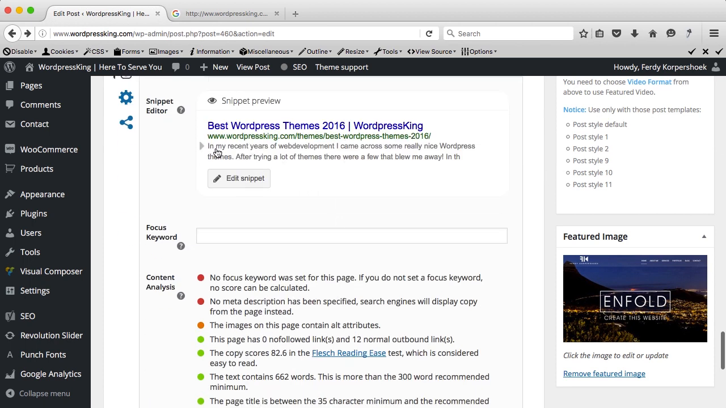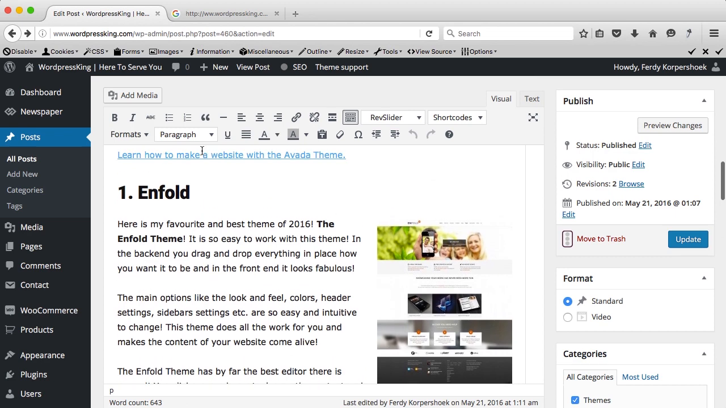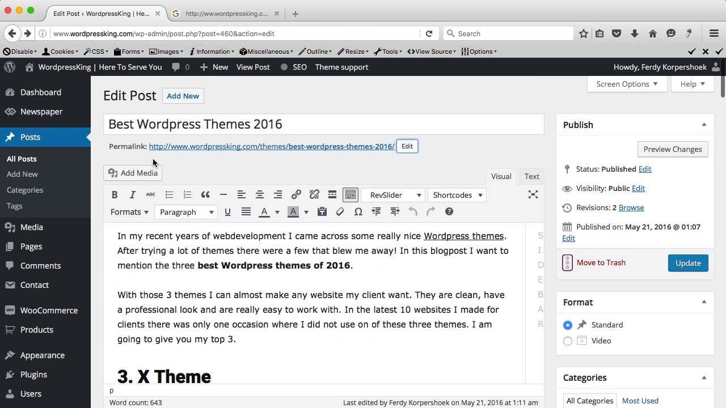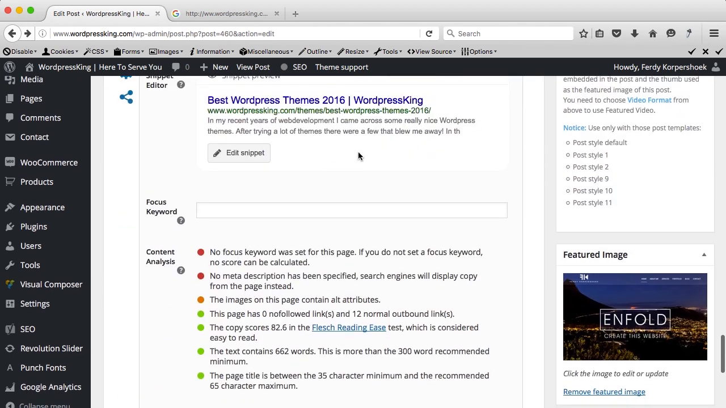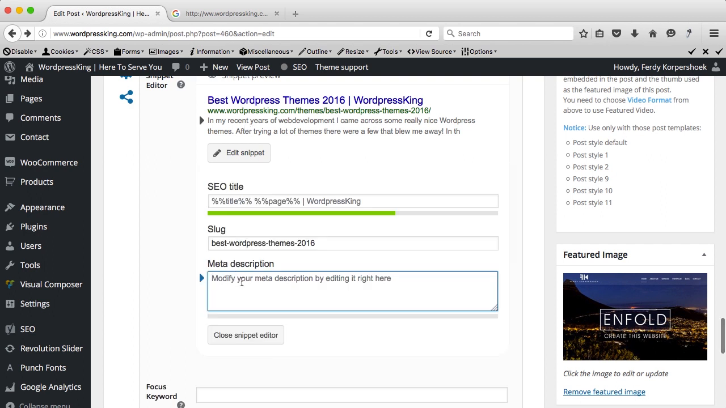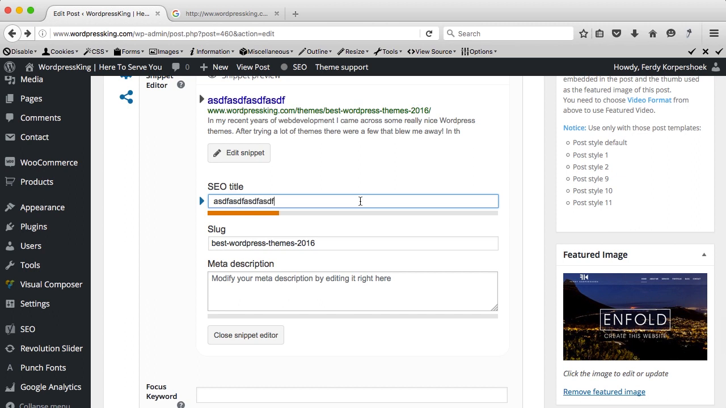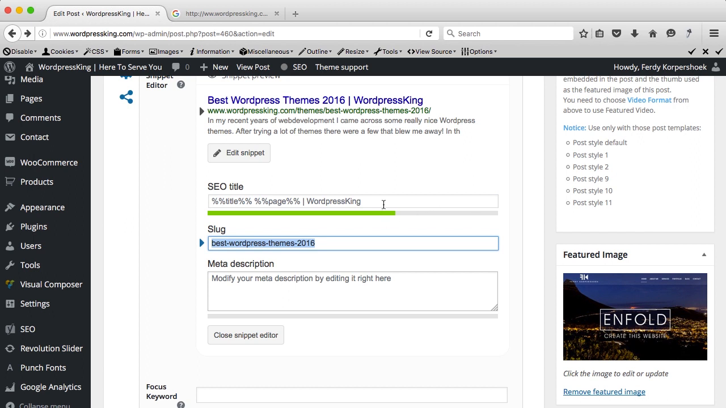Here we can create a meta description. By default, it's the text of the first paragraph. So in my recent years of web development, I came across some really nice WordPress themes. I click on it and I can change it over here. You see here a green indicator. That means that this title has a great length. If I make it longer, this is too short. This is great. And this is too long. So I leave it like this.